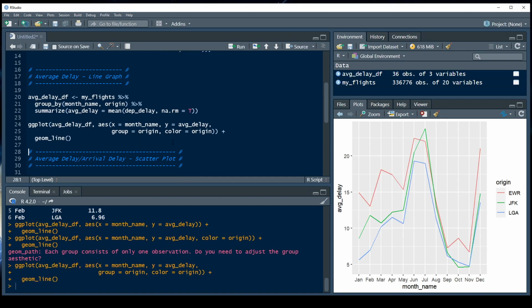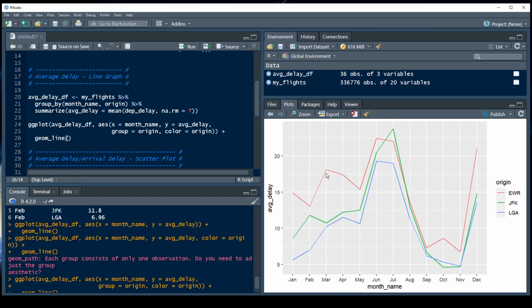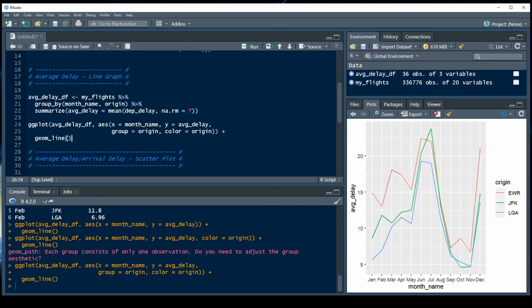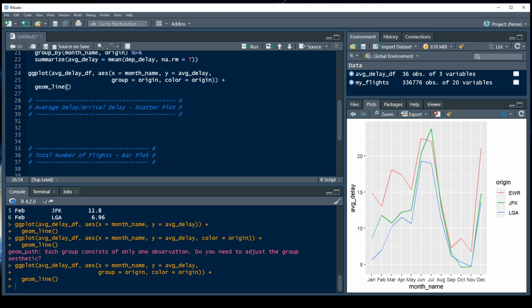And so when we add those two arguments, the group equal origin argument and the color equal origin argument, we now get this plot over here that shows the red line as Newark, the green line as JFK, and the blue line as LaGuardia. And so that's how we can easily make a line plot. We'll go back and change things like the axes labels, the titles, and the backgrounds as we go through this video. So that covers the basic treatment of the line graph.